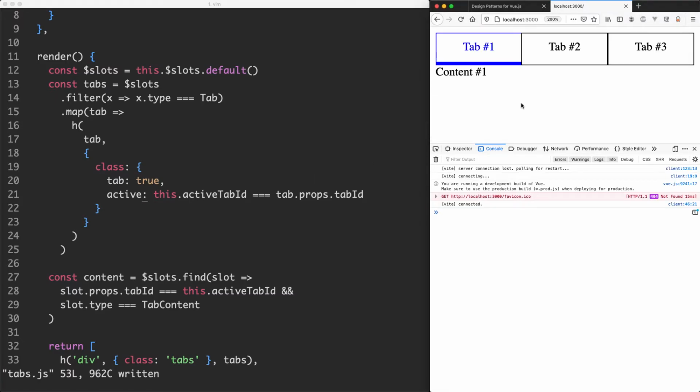If I refresh the page, I am getting that correct styling. This one is active, so it's getting the blue highlighting. And this is actually not changing when I click on these. The reason this is not changing is because we haven't implemented that click listener. And that's something we're going to go ahead and do right now.